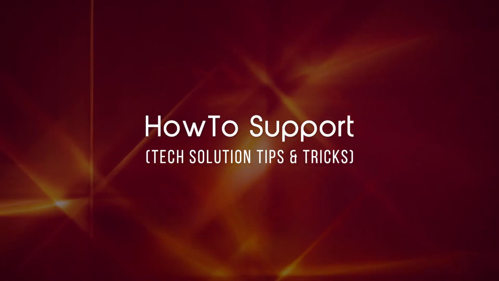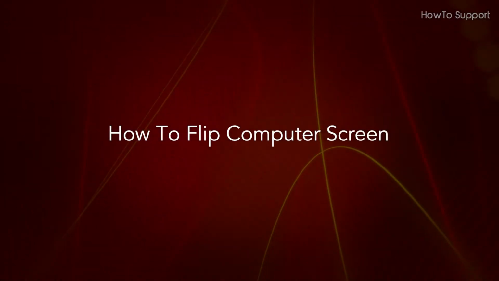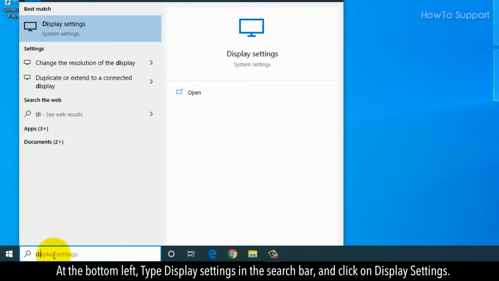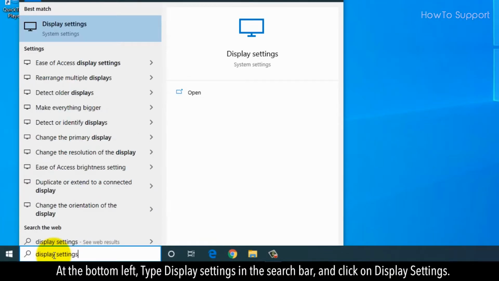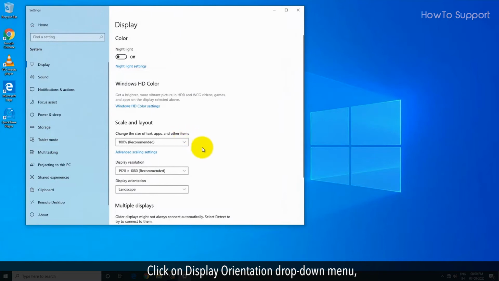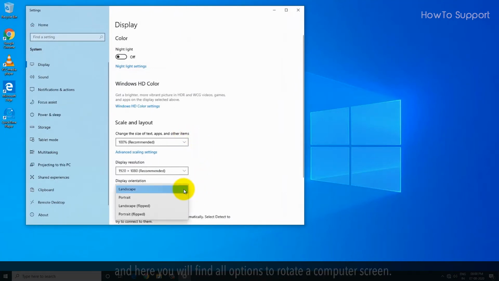Welcome to this tutorial. How to flip computer screen. At the bottom left, type display settings in the search bar. And click on display settings. Click on display orientation drop-down menu, and here you will find all options to rotate a computer screen.